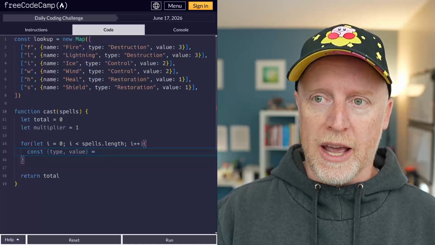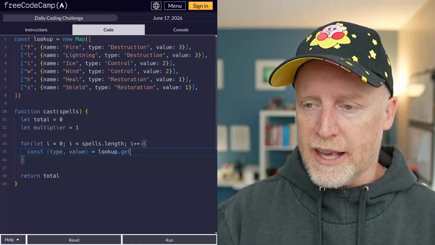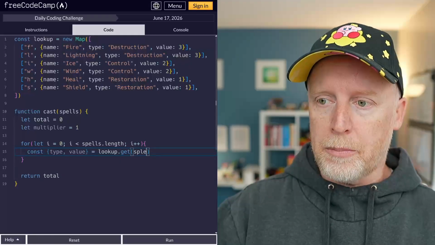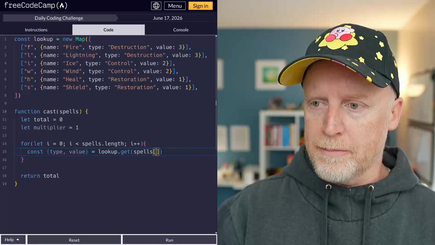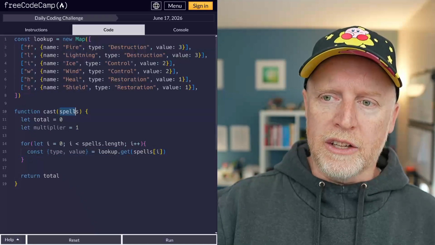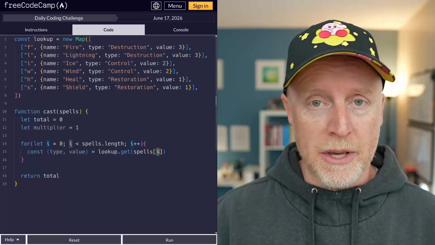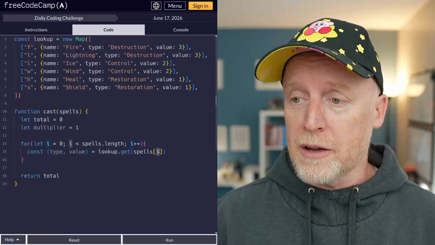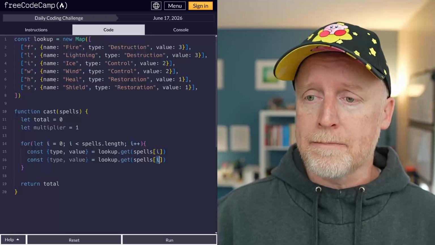Because I'm using a map, I'm going to do lookup, just like this, .get, and that's going to be on spells, I, okay? So again, we don't need to split the string because we're using a standard loop. We can just reach in and grab that piece, right? Pretty simple stuff.